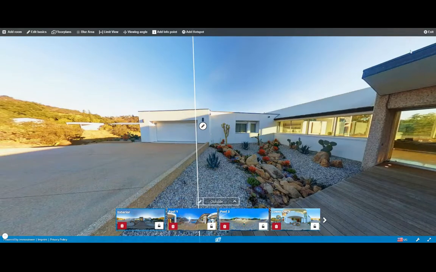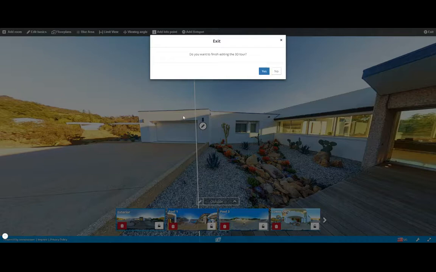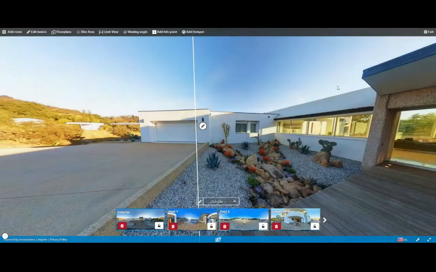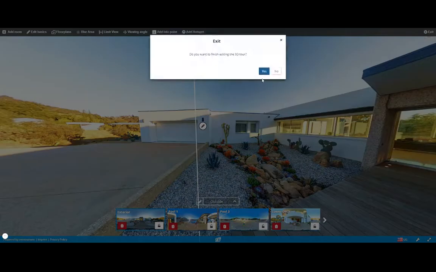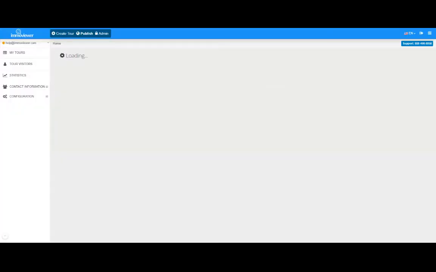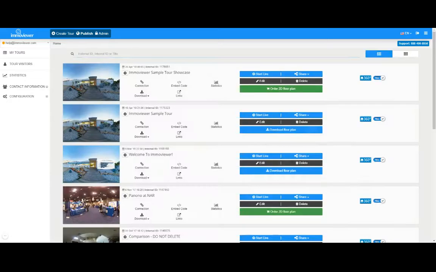So I just want to point it out there. Here's an example. We've set the viewing angle there, and let's try and exit out of that, and you'll notice that the thumbnail still stays the same. So I just want to point that out there.